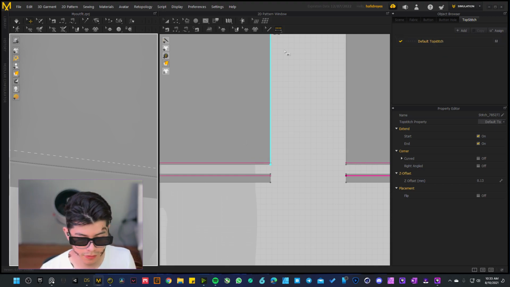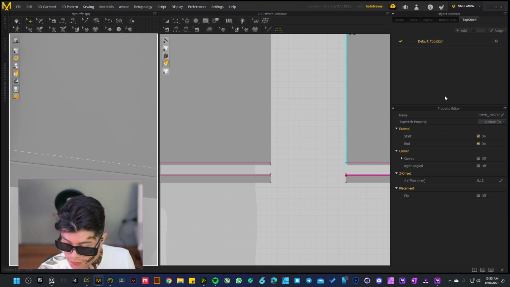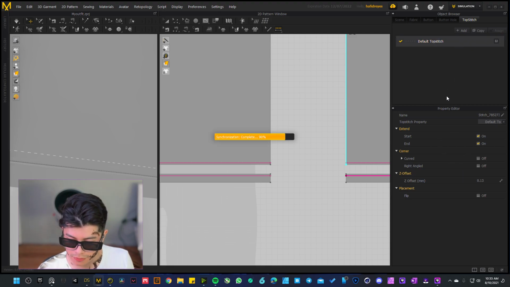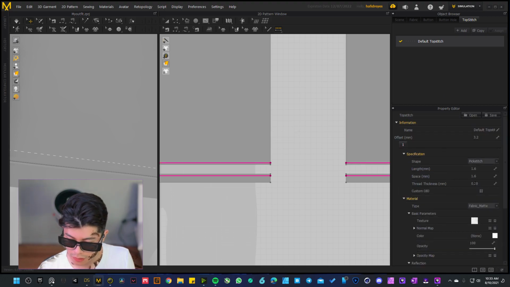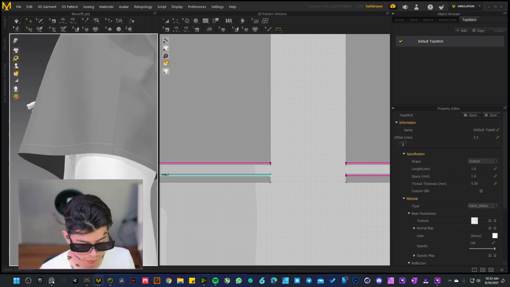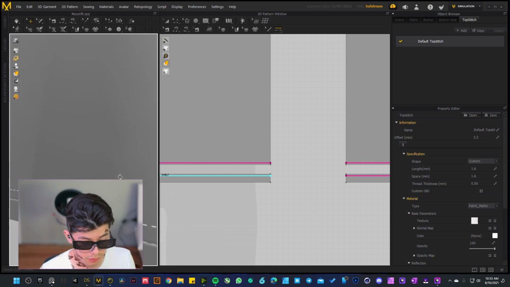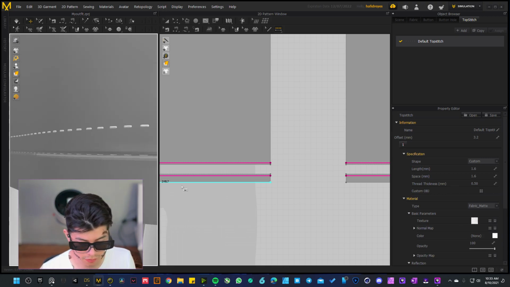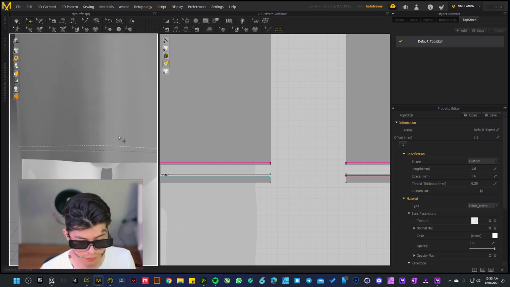Whenever you select the tool, it automatically gives you the top stitching. You see, we have our fabric, but now we are in the top stitch. So what I'm gonna do is top stitch, select it. I'll make it a bit thicker, like 0.5. I don't know why the one at the bottom is not showing. Oh, it is. It's just there. I mean, that's fine.